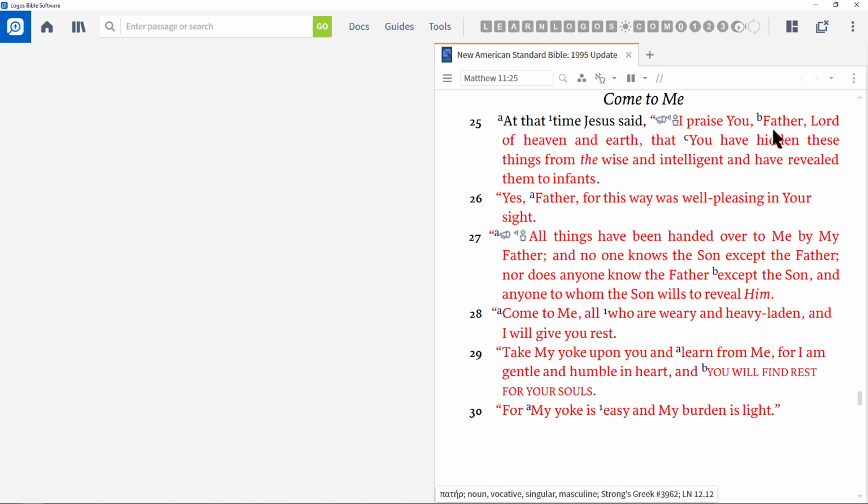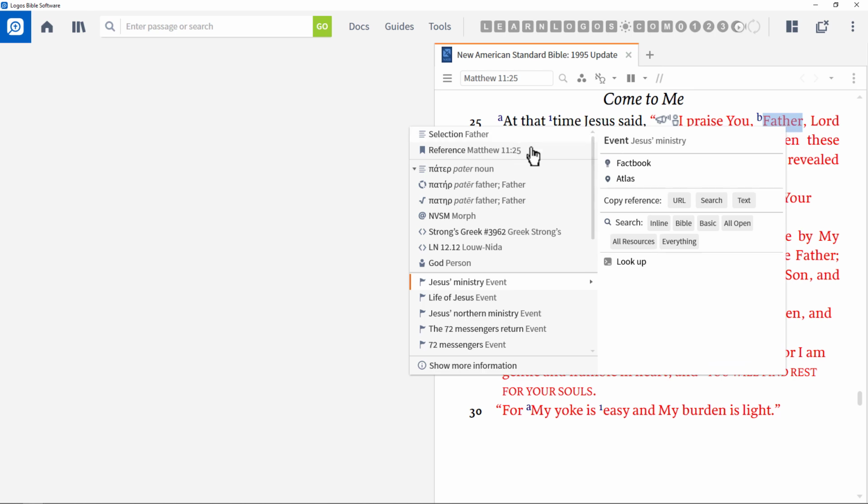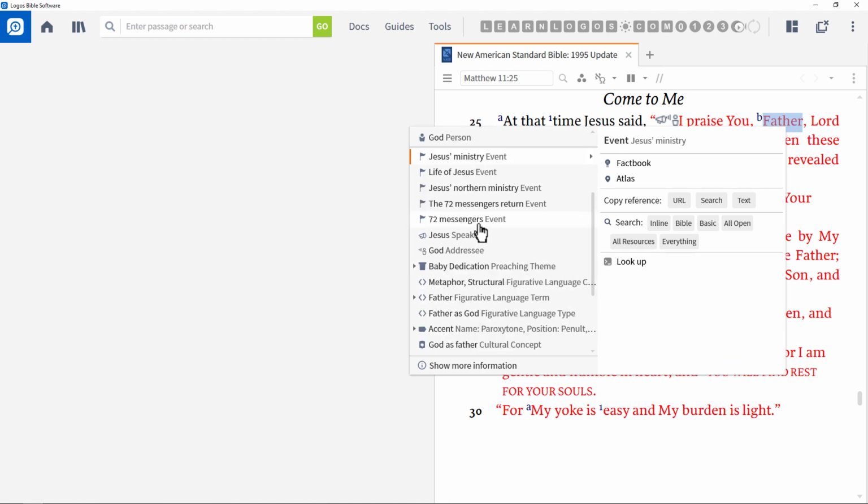Logos has added tags to your interlinear Bible. These tags help you find passages. Let me demonstrate. I'm going to right-click on Father. Now the menu opens up, and at the left we see a couple things. If we scroll down in the menu, you're going to come across Speaker Jesus and God Addressee. So what this tells us is that Jesus is the speaker and he's addressing God. Now anytime Jesus is addressing the Father, it's pretty much a prayer.